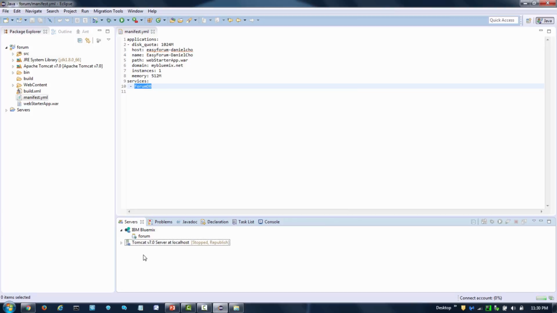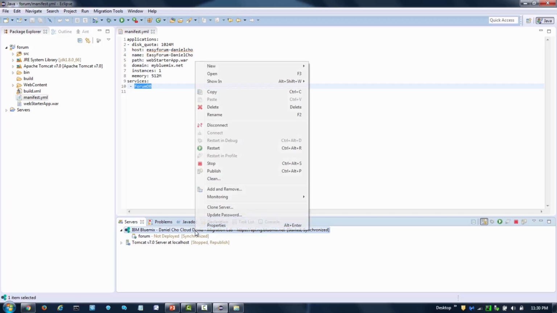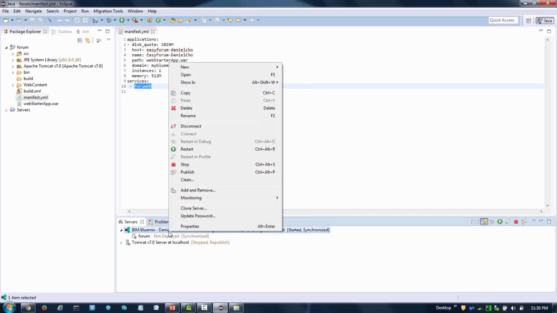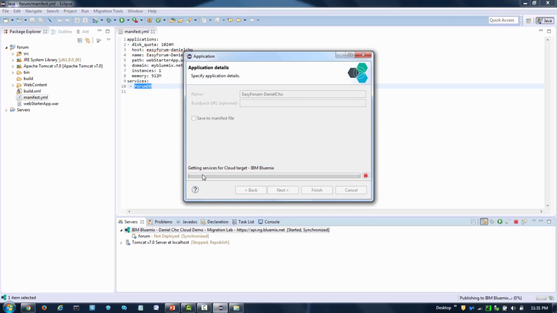So what we have right now is we created an IBM Bluemix server profile locally through Eclipse, and we added the forum application to be deployed to the server container on Bluemix. But right now, we haven't published the changes yet. So what I'm going to do is right click on the server settings and click Publish.